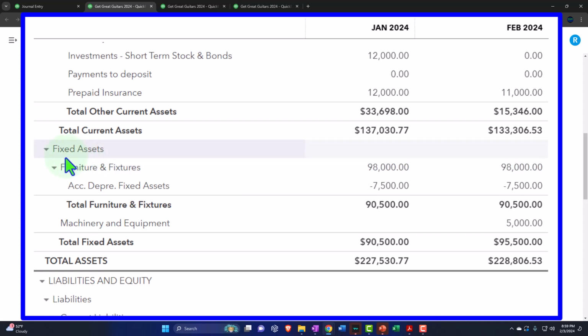Why the added step? For example, if this furniture and fixtures was bought for $98,000 and the accumulated depreciation is $7,500, the book value is $90,500. When I did that for the insurance, we took the $12,000 and just reduced the prepaid insurance as we consumed it by $1,000 to get to a new prepaid amount, 11 months' worth instead of 12 months' worth, $11,000. So why don't I just do that here?